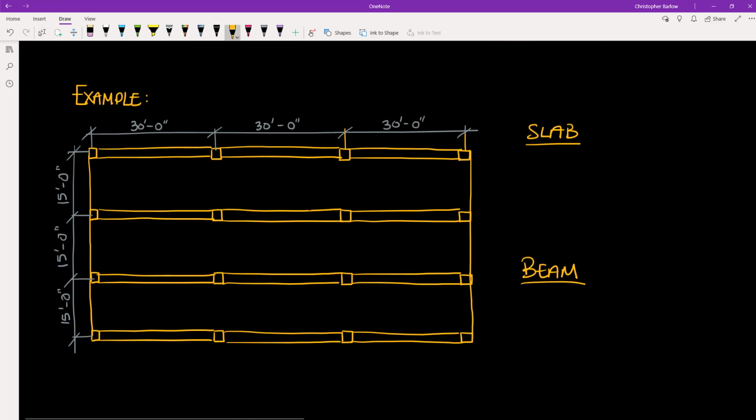So given a building that looks like this, with a typical bay sized 30 foot by 15 foot, let's size a slab and a beam for this system. And note that we are designing a one-way system for this example. And so the load is going to travel the shorter direction along the slab. So the span for the slab is going to be 15 feet. And for the beams here, it's going to be 30 feet.